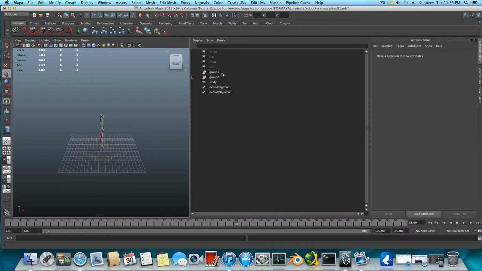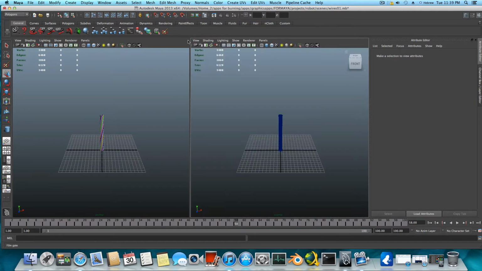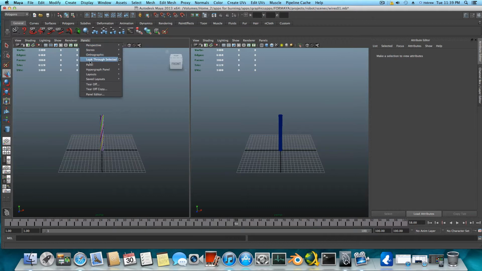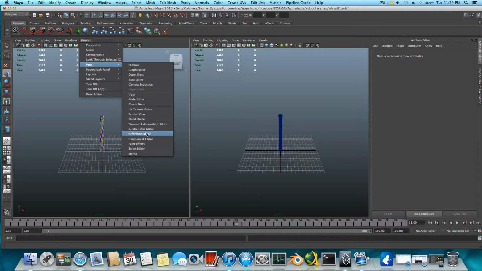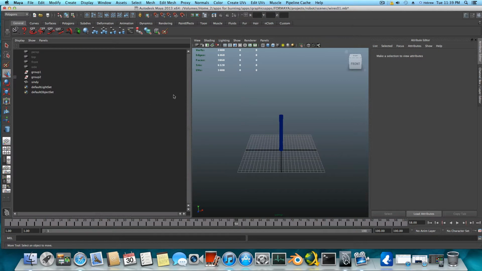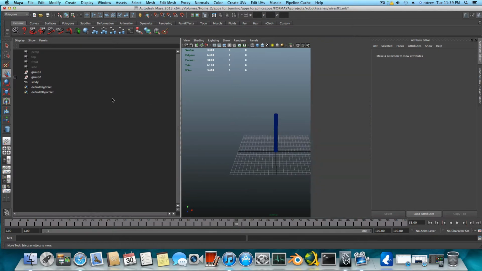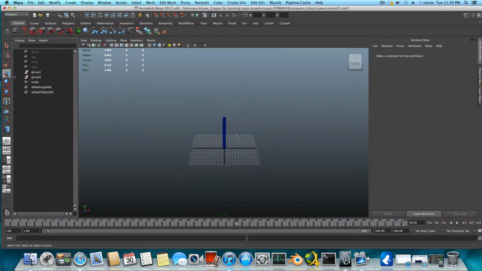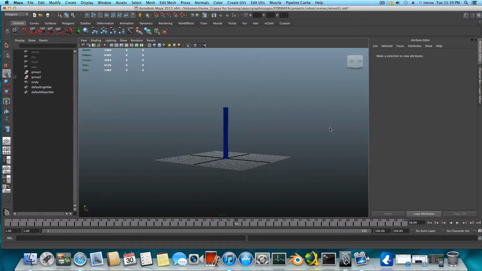This is already the outliner, but you can choose what to do with this window from the panel. You can choose to make this the perspective view, and choose this one from the panels to be the outliner, which is somewhere here. Outliner, yeah. So now we have the outliner on the left, and on the right we have our work area.